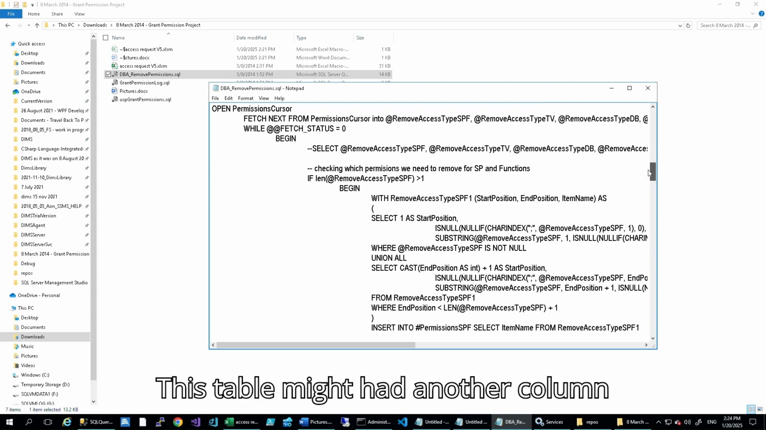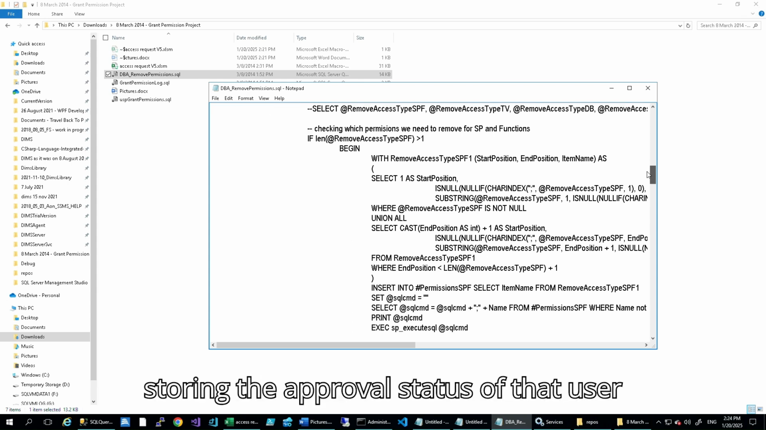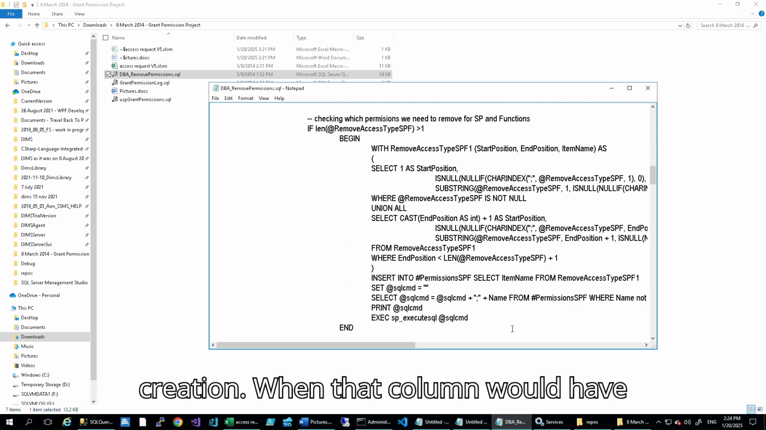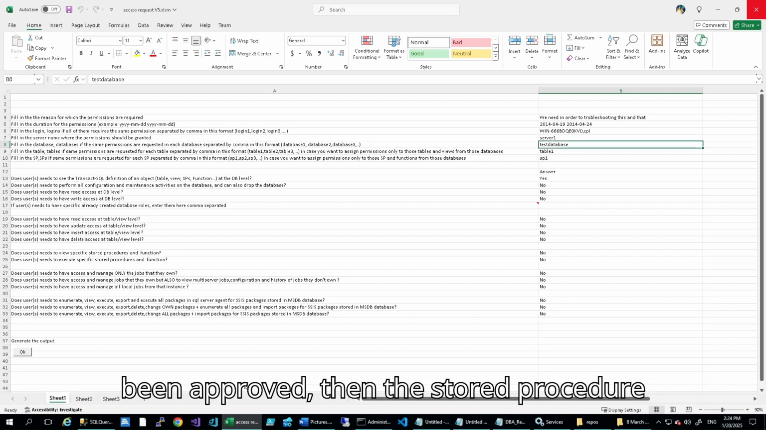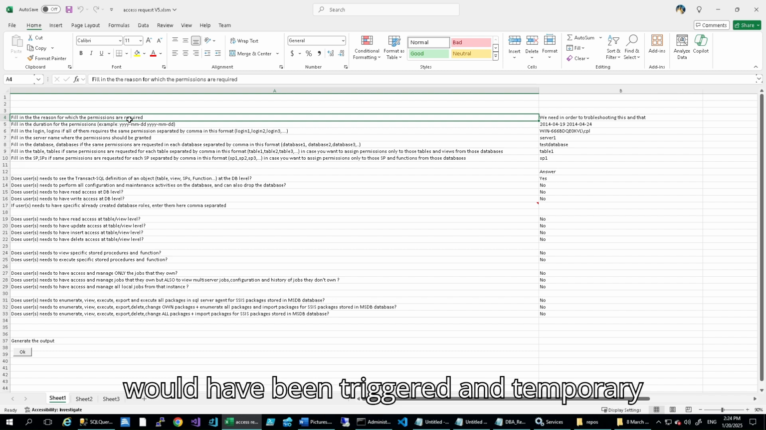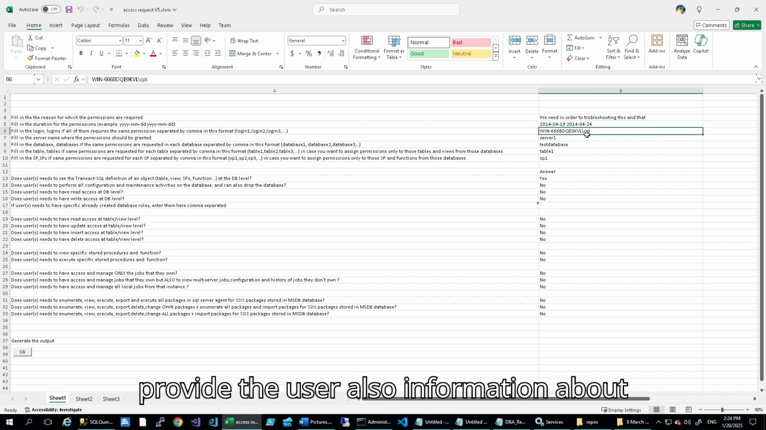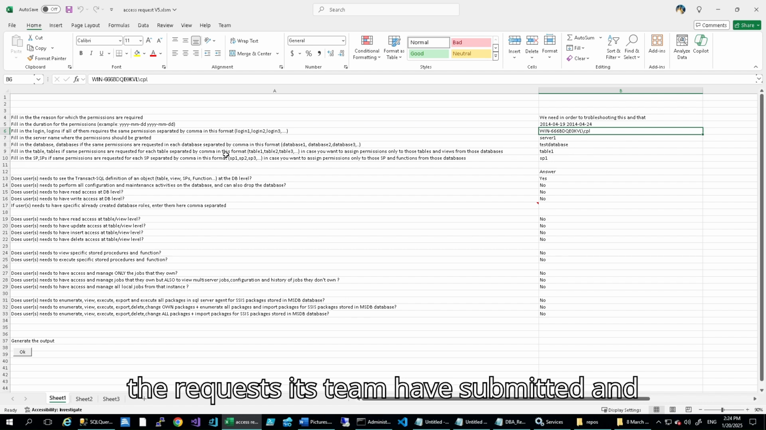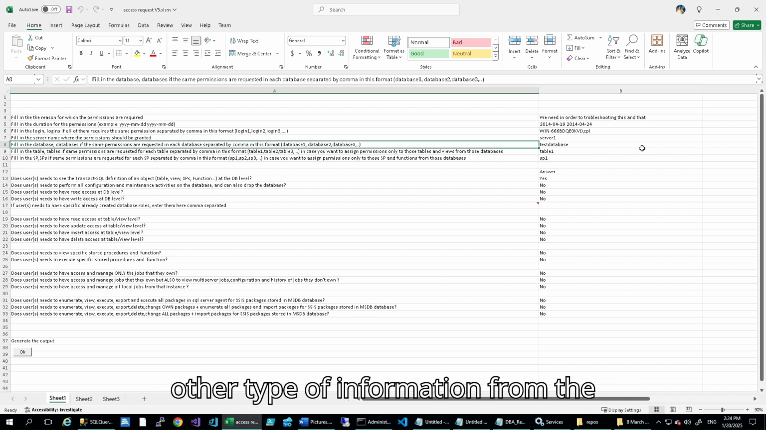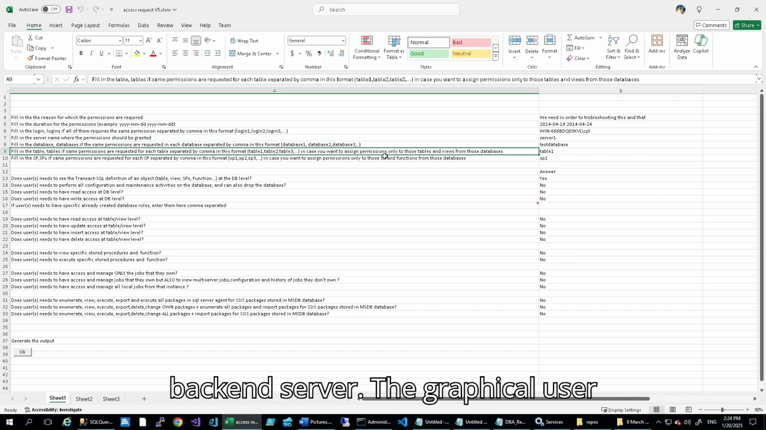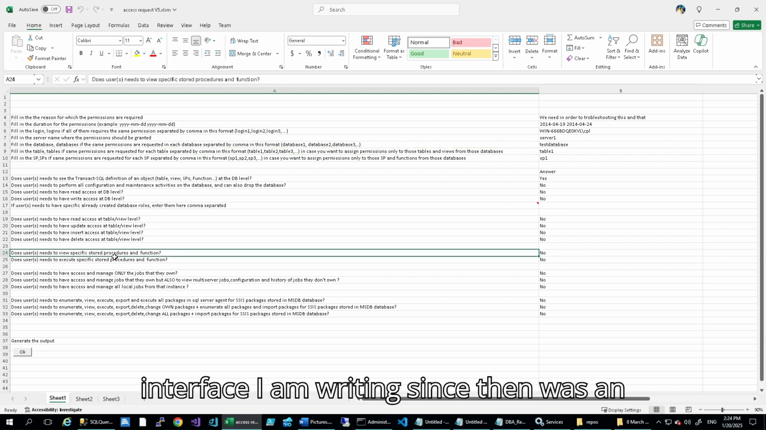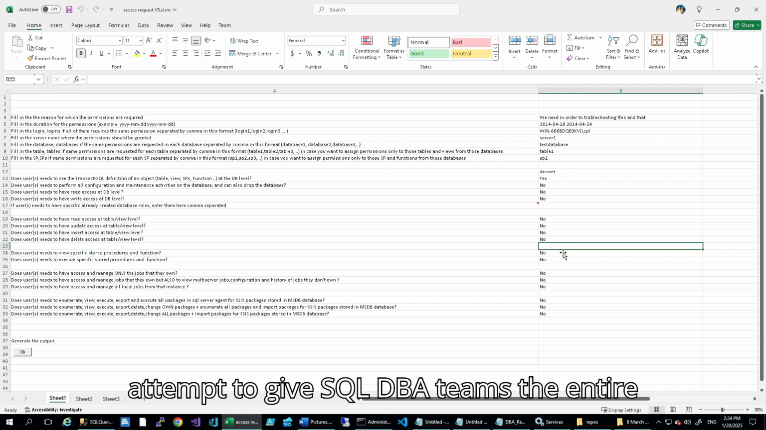This table might have another column storing the approval status of that user creation. When that column would have been approved, then the stored procedure would have been triggered and the temporary login created. The application would also provide the user information about the requests their team have submitted and other types of information from the backend server.